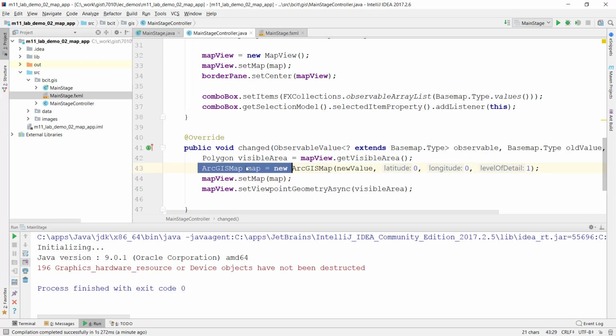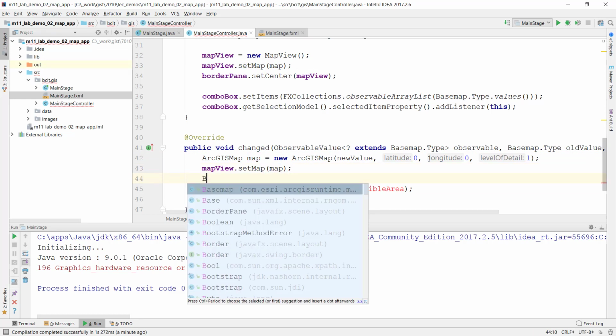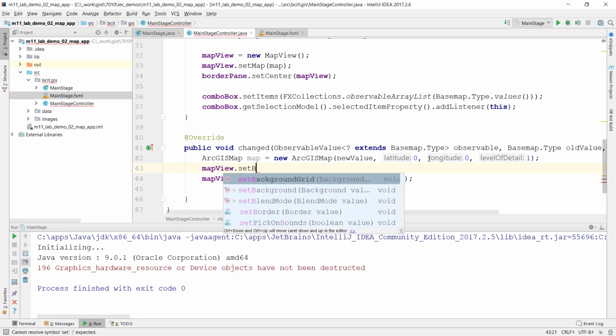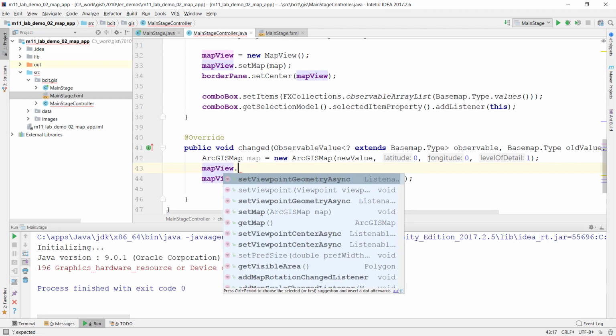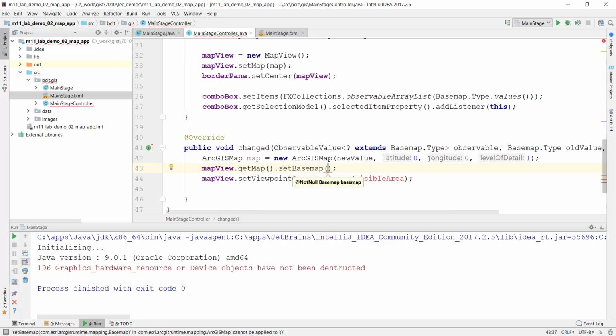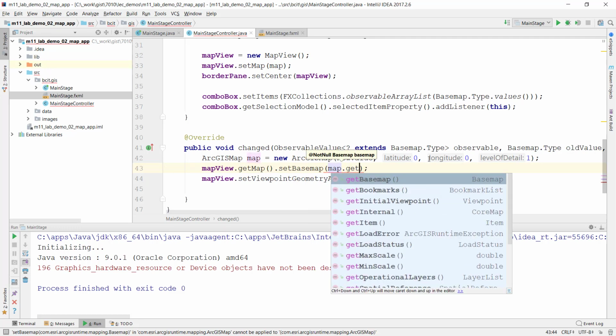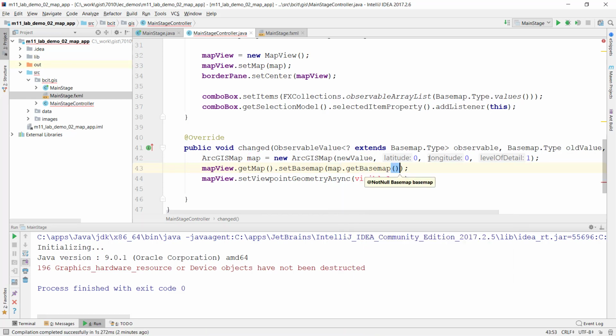We can still do it this way, right? Make a map in the background. And then simply go set the map view's base map. Let's get back up there. I guess I should say dot get map first, dot set base map to the base map of the map I just made above. Get base map right there. Okay.